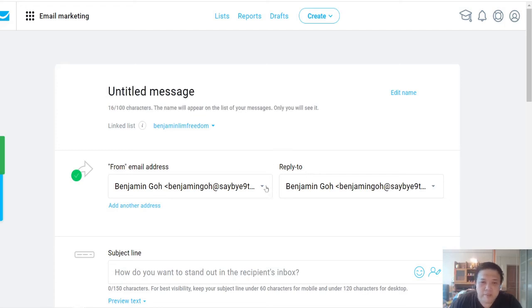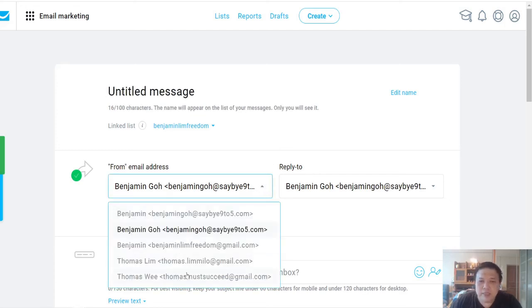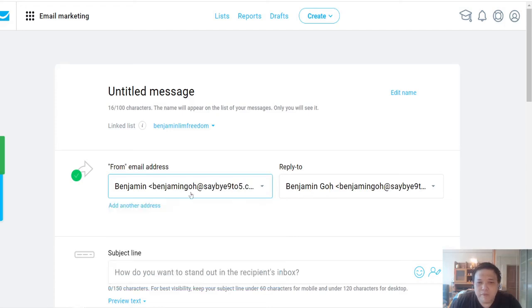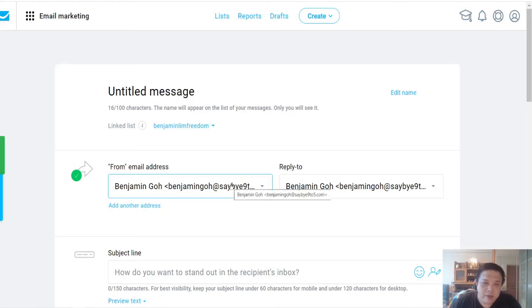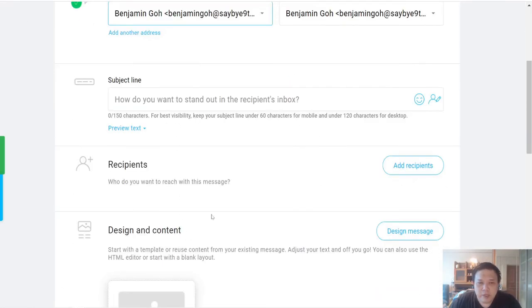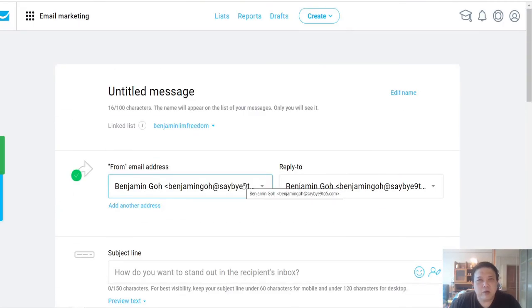So from here, you can actually click the button here and you will list out all the email addresses that you registered with Getresponse using the method that I shared with you guys just now. All right, so choose the particular one that you want. Like for example, this one, this is the one that I want. Or for example, I can choose this one. This is the one that I want. All right. The only difference is in terms of the name column. All right, one I put it as Benjamin, the other one I put it as Benjamin Go. It's entirely up to you. The important thing that we want here is this thing, Benjamin Go at sayby9to5.com. Okay, so guys, from here you can actually proceed on with drafting your emails and straight away send out to your list.